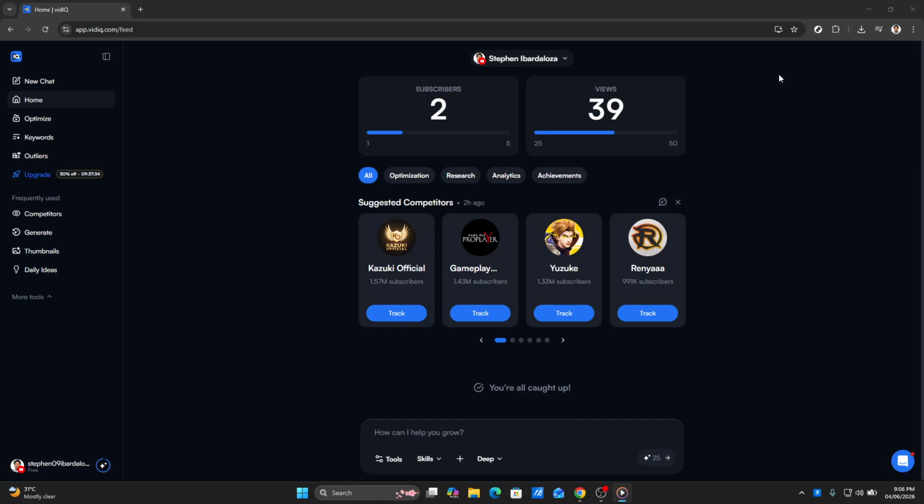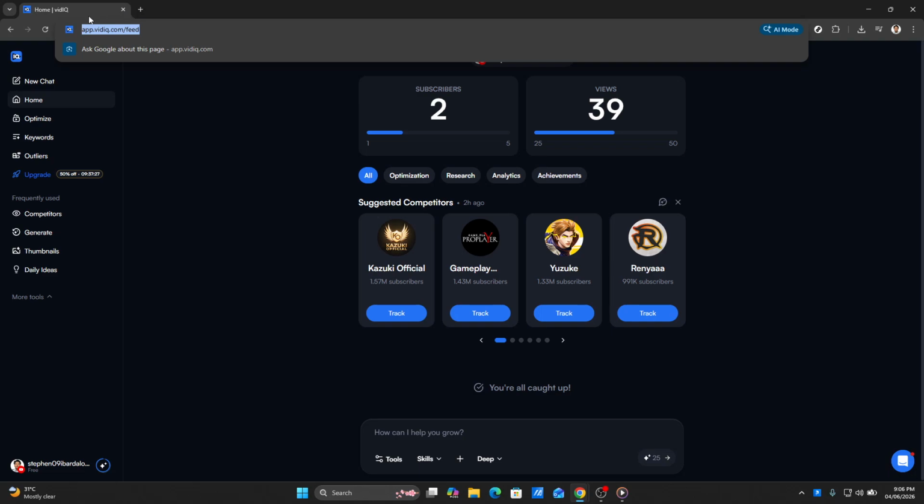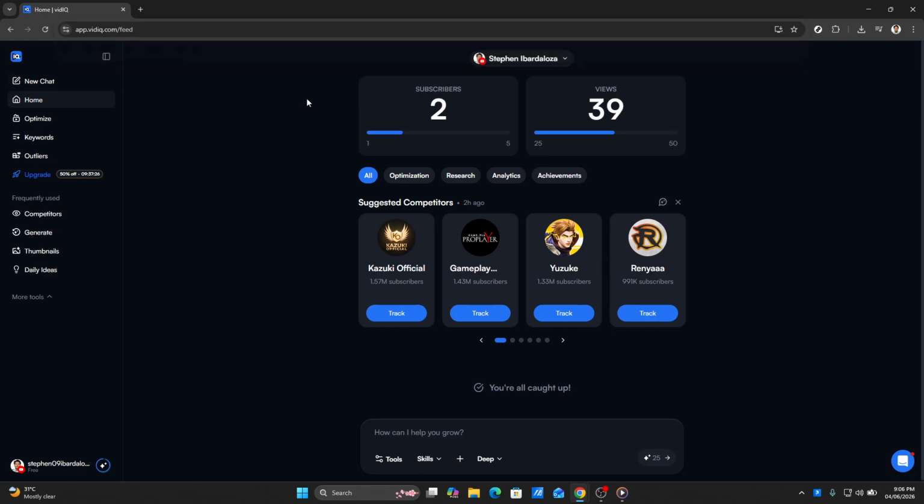First, you'll need to head over to the VidIQ website. You can do this by opening your preferred web browser and typing in the VidIQ URL, or simply searching for VidIQ on a search engine of your choice. Once you're on the website, you'll want to log into your account if you haven't already.